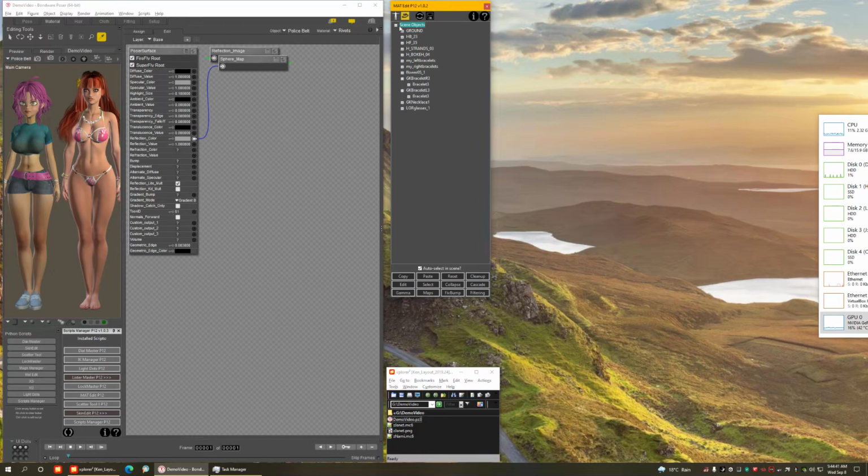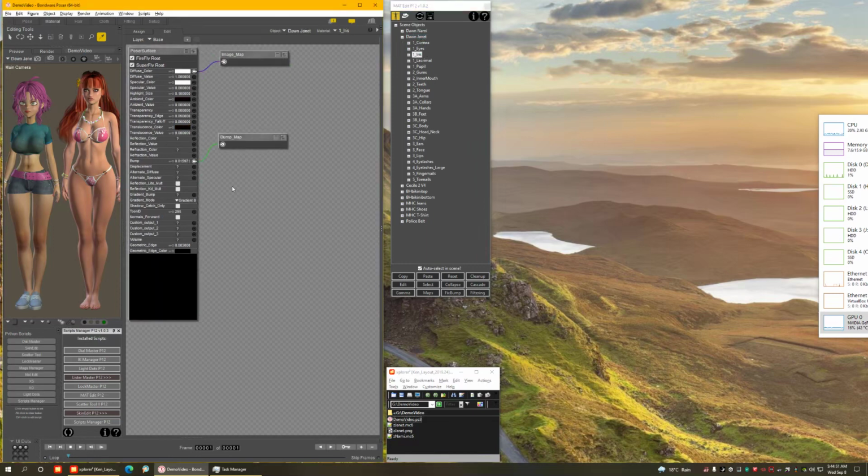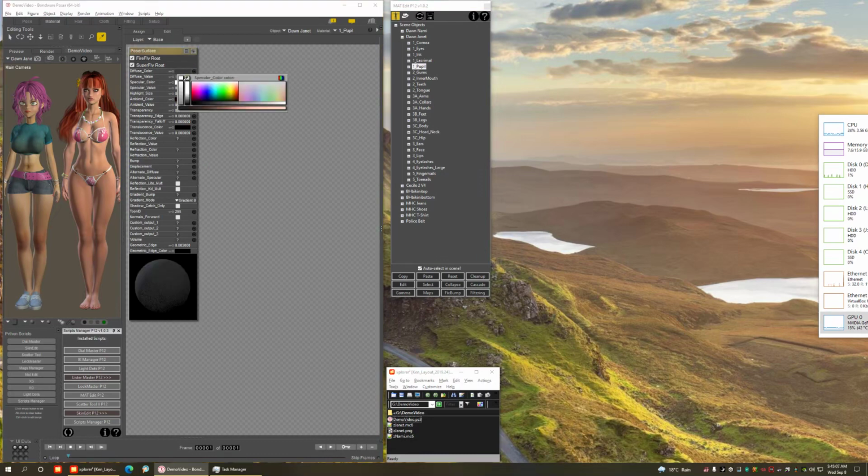Let me talk about one last thing, I believe. Let's get Janet selected, and I'm going to get this iris. No, not the iris, the pupil. That's the one I want. And I'm going to delete all these shader nodes and set it to a pure black.